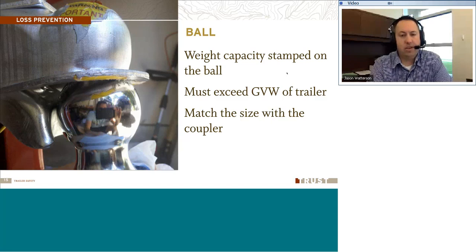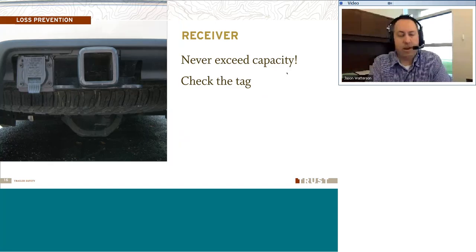Your vehicle itself will have a rating of what it can carry and pull. The trailer will have a gross vehicle weight rating, and also the ball and the hitch and receiver are all rated for these types of things. You don't want to overload something and overdo it with carrying something too heavy on your vehicle. So check those ratings, make sure you're using the right ones.